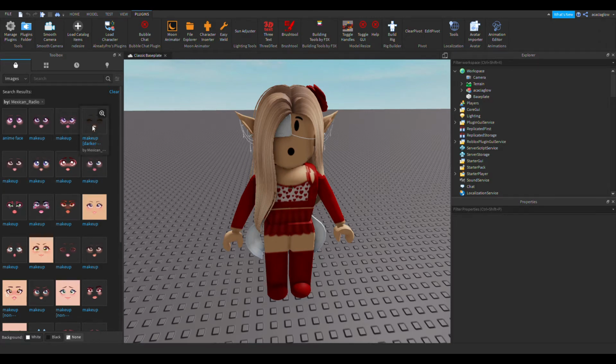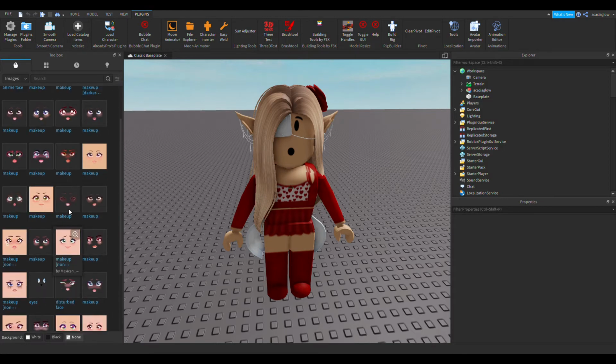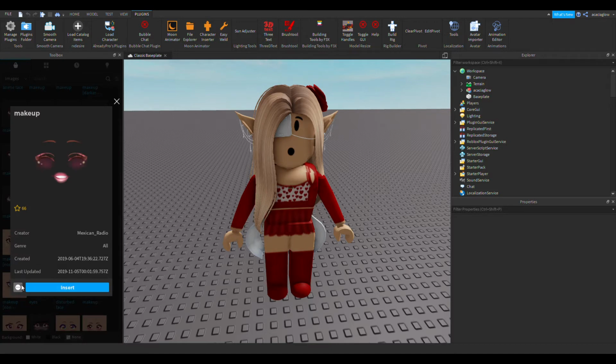So hover over the face you want. I'm going to be using this one by Mexican_radio on Roblox. Just hover over the face you want and then click this icon here. Click on the three dots and then click on copy asset URL. Sometimes if you click copy asset ID, it won't work.